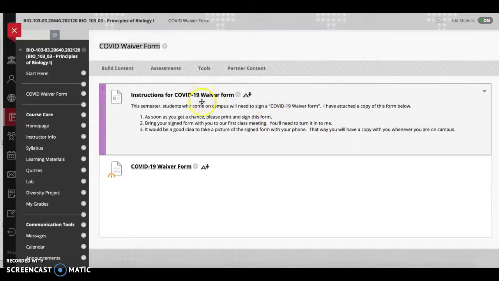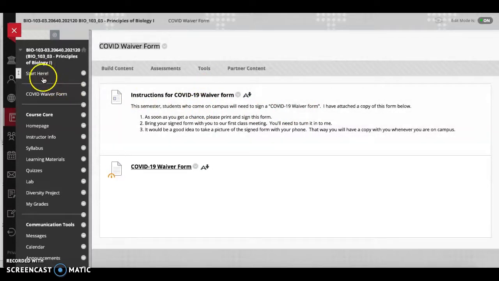So if you can print that off and bring it with you the first time that we have class, I'll collect that. That's just something you have to have to be on campus this semester.